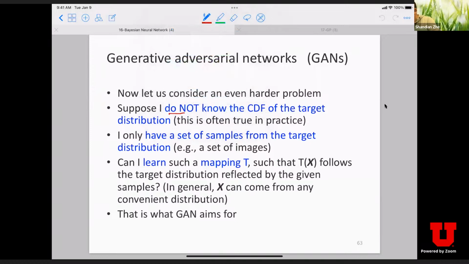Suppose I do not know the cumulative density of the target distribution, and in practice, this is often true. If I want to generate an image of a dog, I can collect maybe 10,000 dog images. It's fairly easy, but I can never write down the underlying distribution of those pixels. It could be mixture Gaussian, it could be student T, it could be neither of them. I don't know. I only have a set of examples from the target distribution.